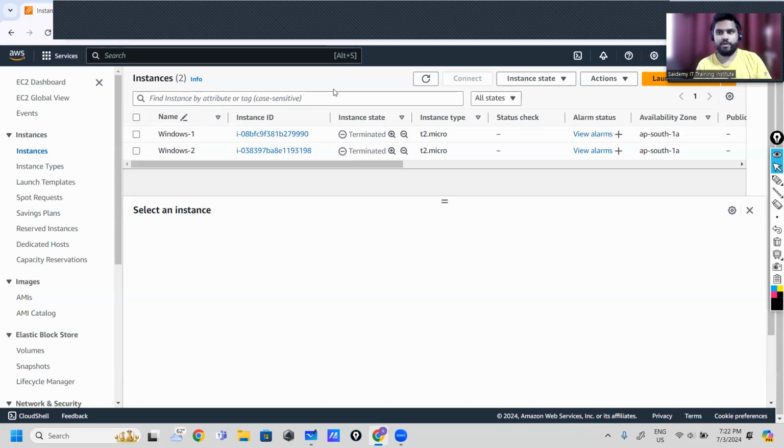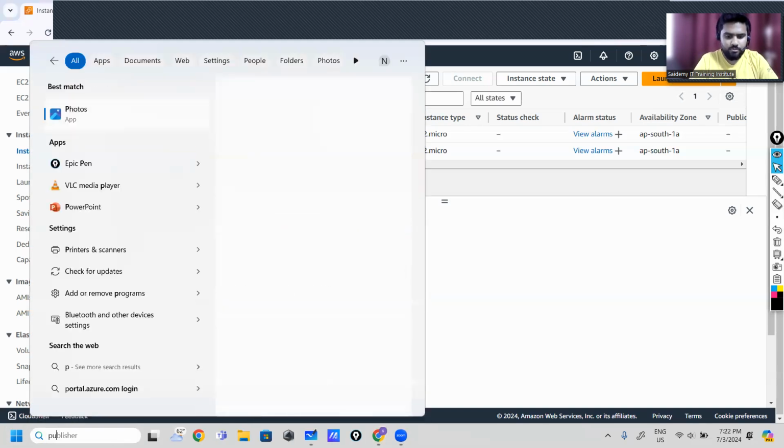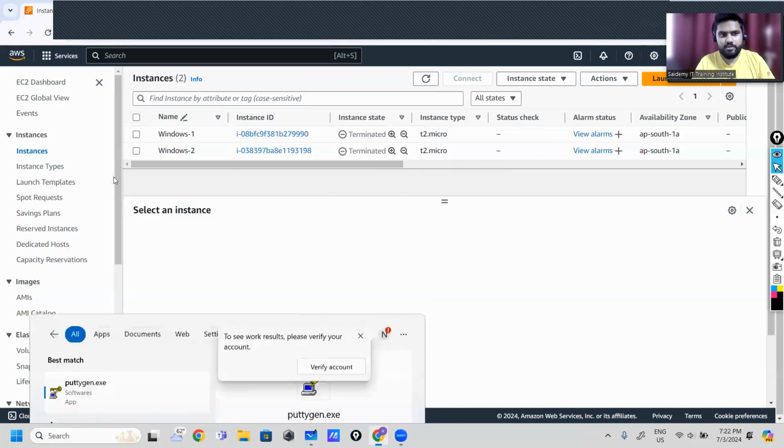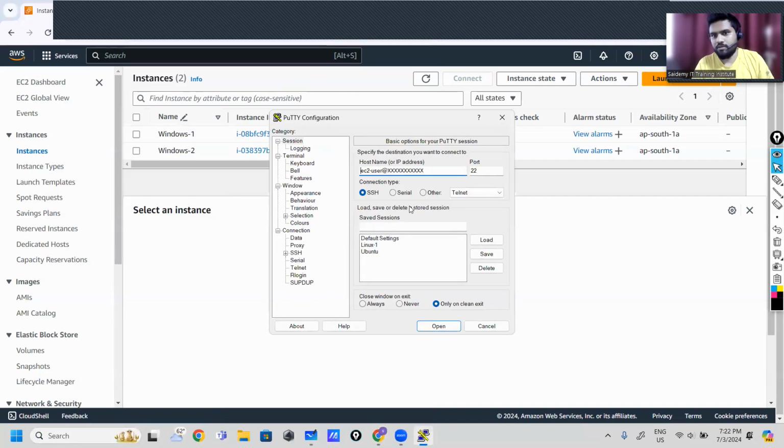So Putty is a software. Once you have downloaded it in your laptop, you see now, if I search Putty in my laptop, it will be there, you see, Putty. So I'll just click that and the software will open. So you don't need to download every day.